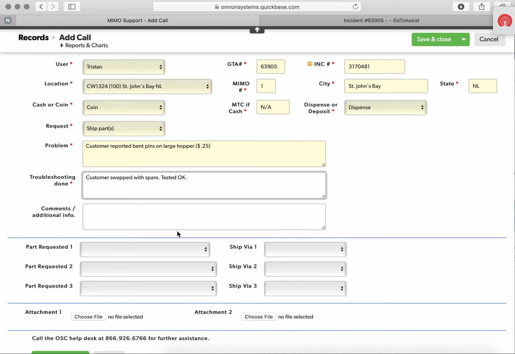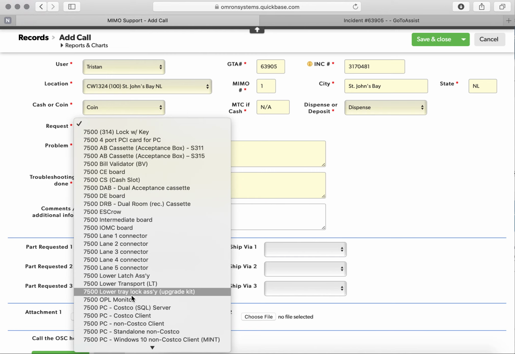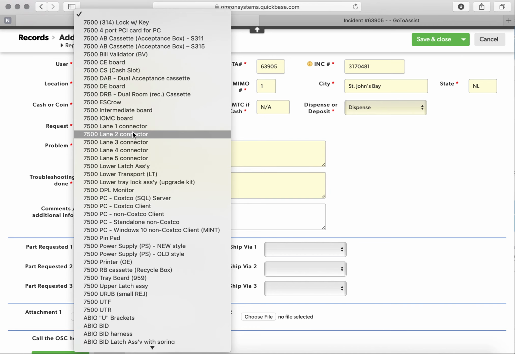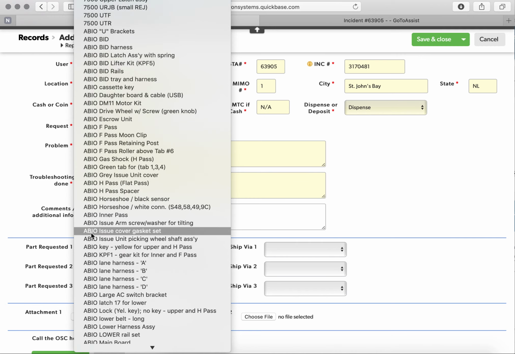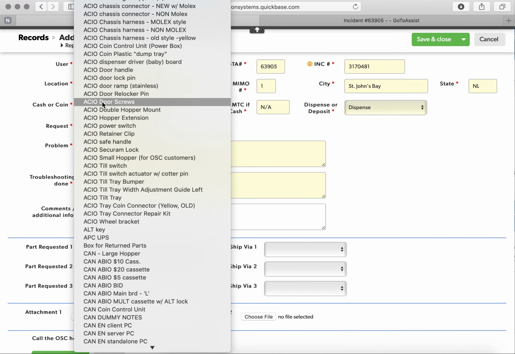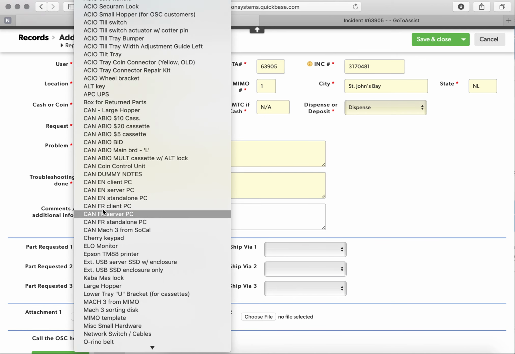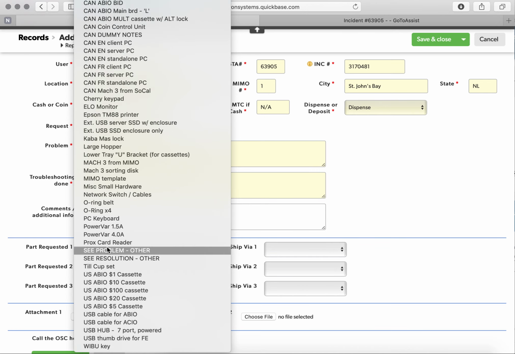So, okay, part requested here. All of the MIMO 300 parts are listed as 7,500. We know that 7,500 is the MIMO 300 manufacturer name. Down here we have ABIO, automatic bill in out, and we know that that's the MIMO 100. And then if we scroll down even more, we have ASIO, automatic coin in out. This is the MIMO coin manufacturer name. So you've got all these things here. And then down, we've got Canada stuff, and just some extra peripherals here.